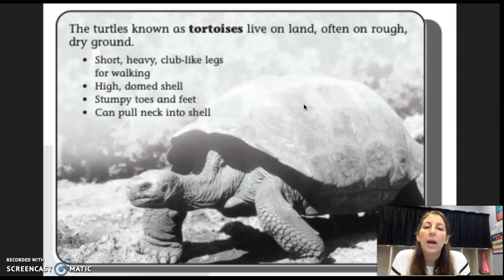The turtles known as tortoises live on land, often on rough, dry ground. They are short with heavy club-like legs for walking. They have a high domed shell, so the shape of their shell is different. Stumpy toes and feet, so they have toes and feet instead of flippers. And they can pull their neck into a shell.